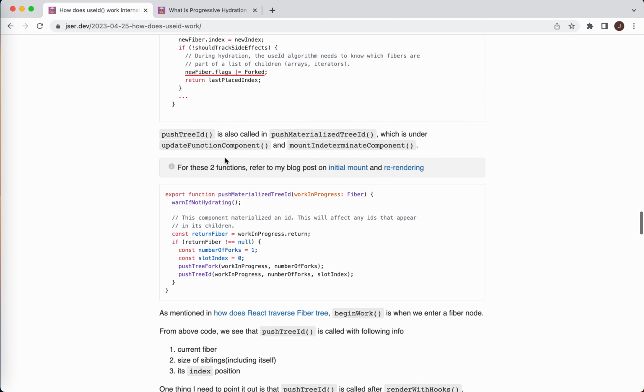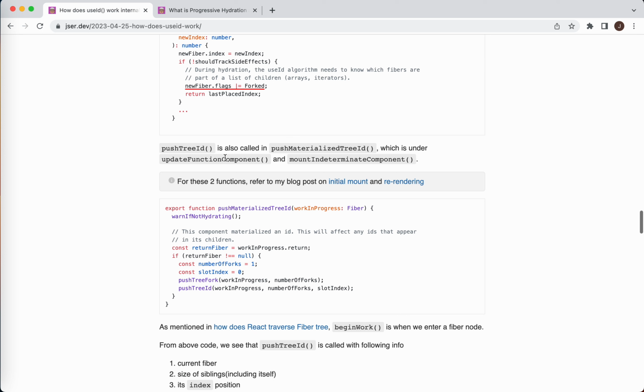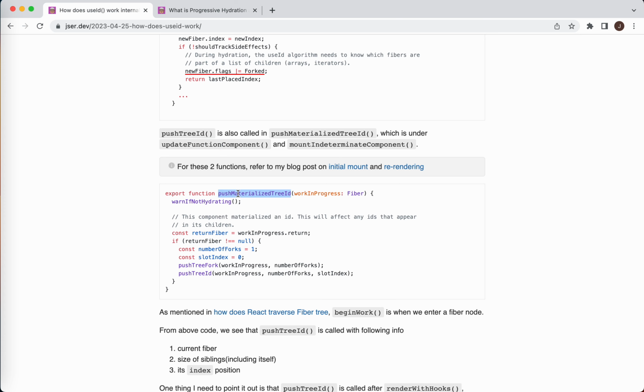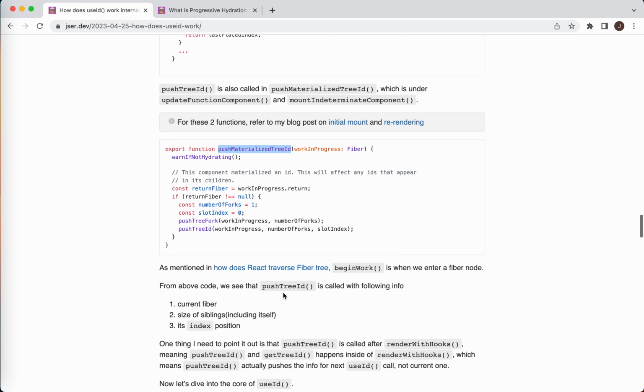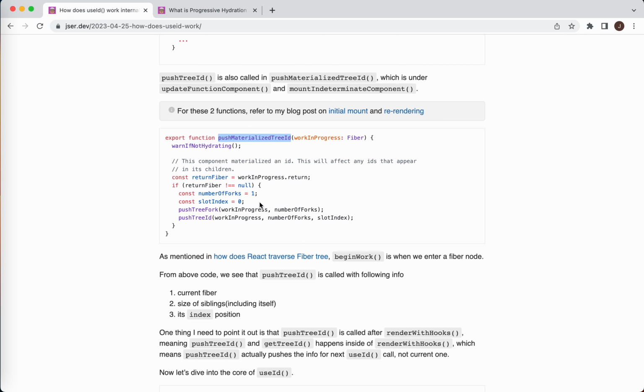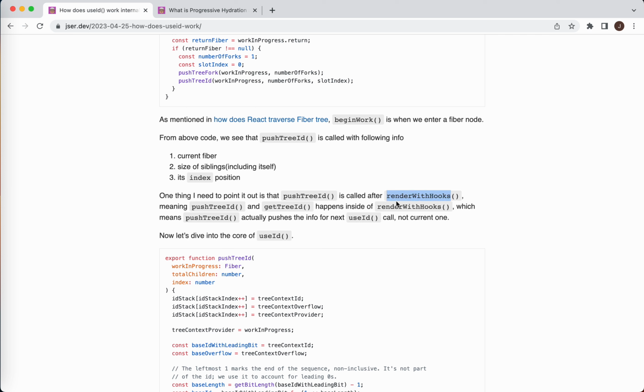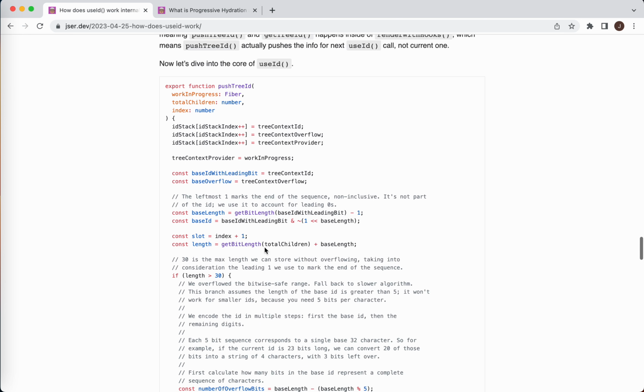Because the render of the function is actually inside of the update function component, and push materialize tree ID is actually after that. And useId, as a hook, is inside of the render with hooks. When you are calling useId inside of render with hooks, you're getting the stack information from the previous one, right? And then pushing a new one. So you're pushing the ID actually for the next call.